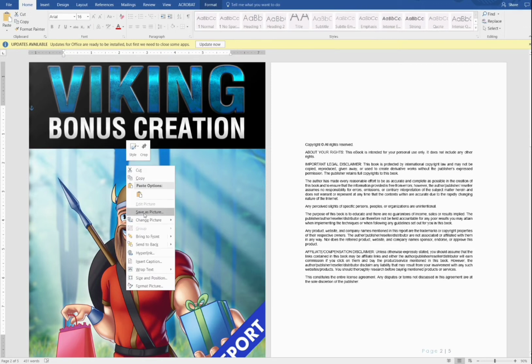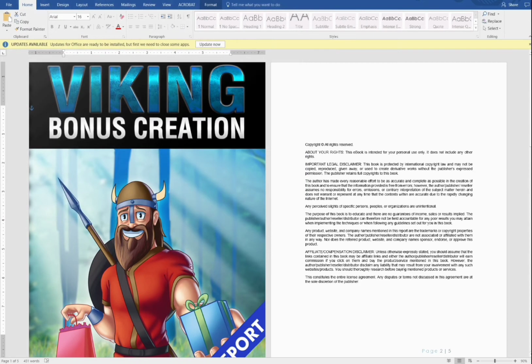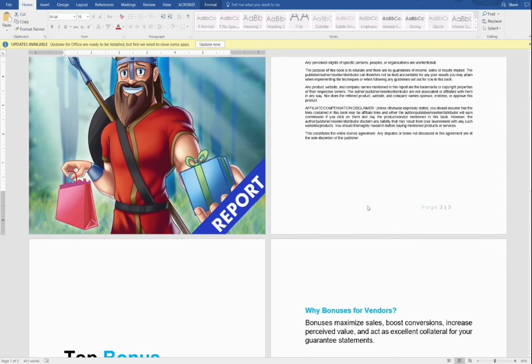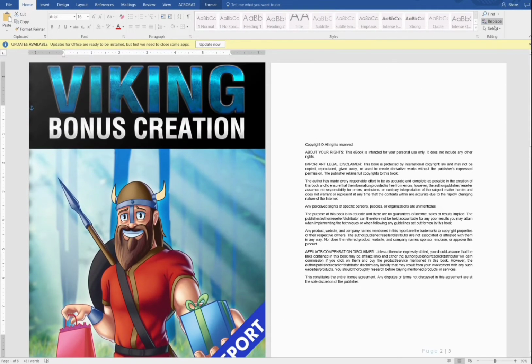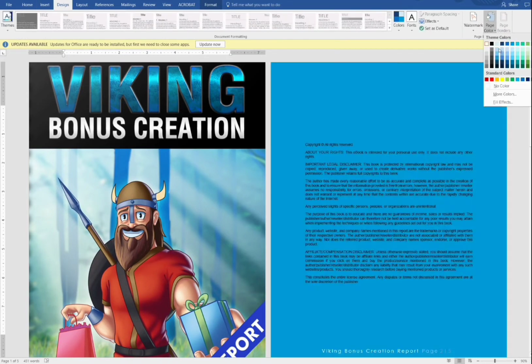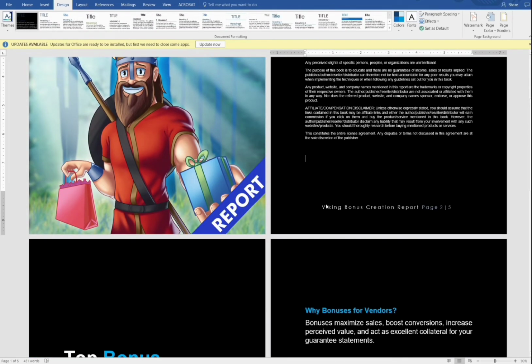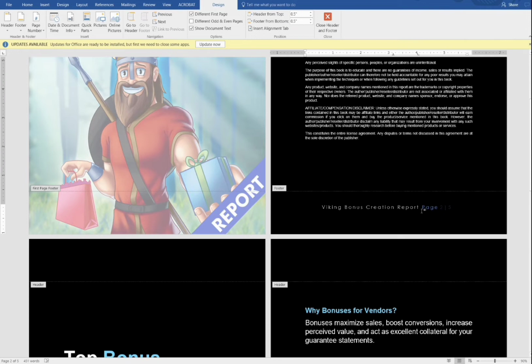Same rules apply here for changing the picture. Change picture from file. You can choose any picture that you'd like. You would want to go into the footer area. I'm going to go ahead and change the page color back to black. It's worth noting here that in the footer area it does not automatically change this text to black if you change the background to white, so you'll want to come in and manually do that.